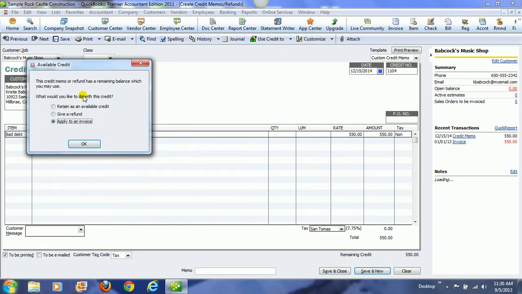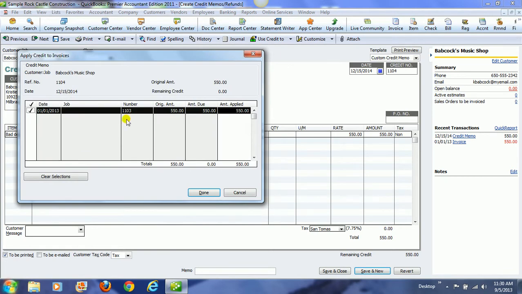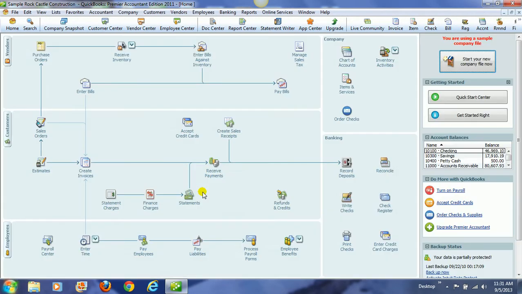And notice it comes up with the available credit window, asking you how do you want to deal with this amount. We want to apply it to an invoice, so we're going to click OK there. And an invoice pops up. There is an invoice, and it was all the way back in January. So that's one reason they are being written off here. And it is for $550. So we're going to hit done there. Now that is how you apply or create a bad debt.